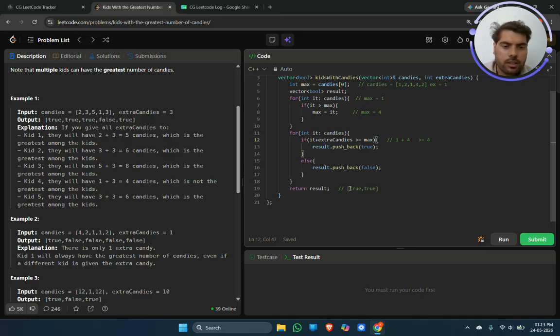Oh, I made a mistake here. First of all, the extra candies is 1. Then I have written extra candies here, and this will be 2. Then false will be written here. The first value will be false, and then the next iteration will be 2. Then it is also false. Then I will write false here too.